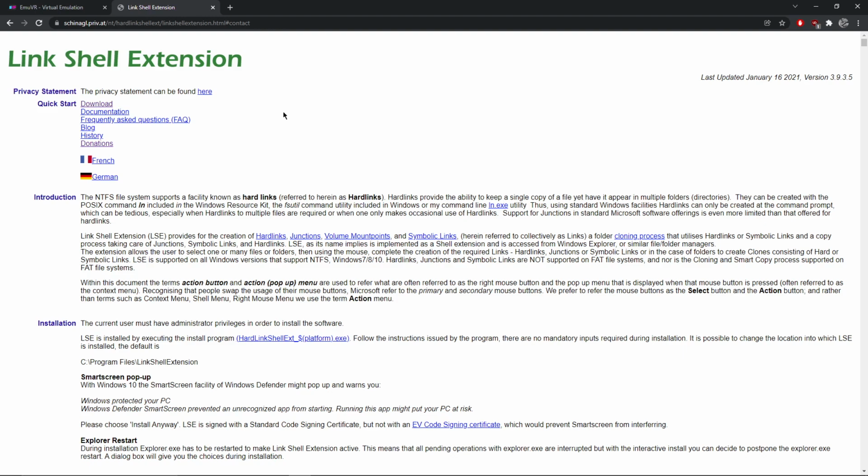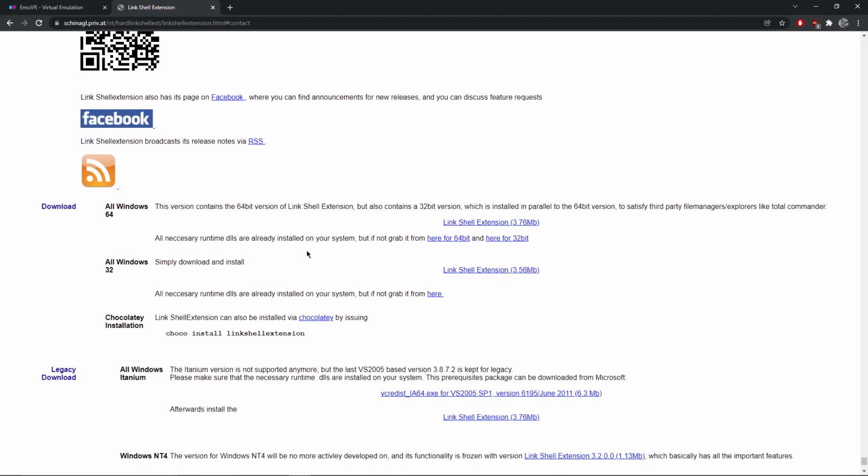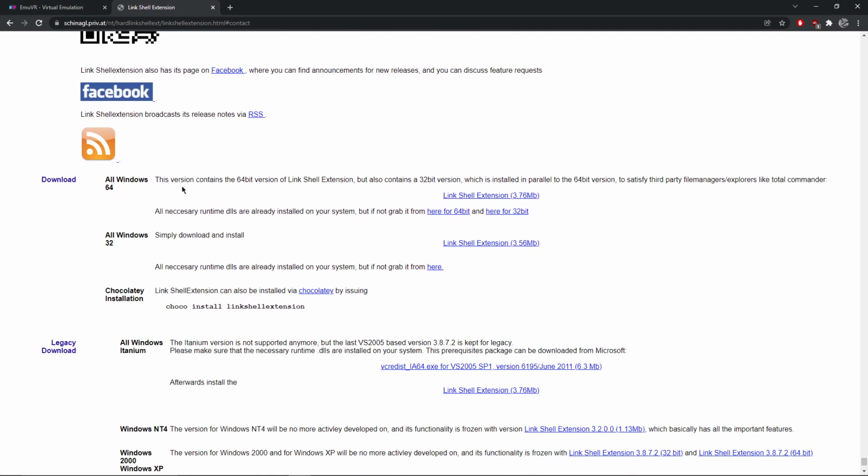So I'll give you a link to get to this website to get the Link Shell Extension. We see quick start download is right next to it. So we'll click that to get to the right part of the page. All Windows 64. This version contains the 64-bit version of the Link Shell Extension, but also contains a 32-bit version, which is installed in parallel. They're installed together. So that's awesome. We've got the blue hyperlink there. We can click on that to download the file to install the extension.